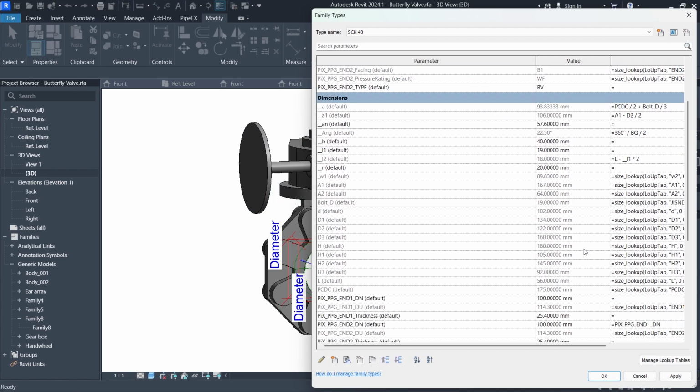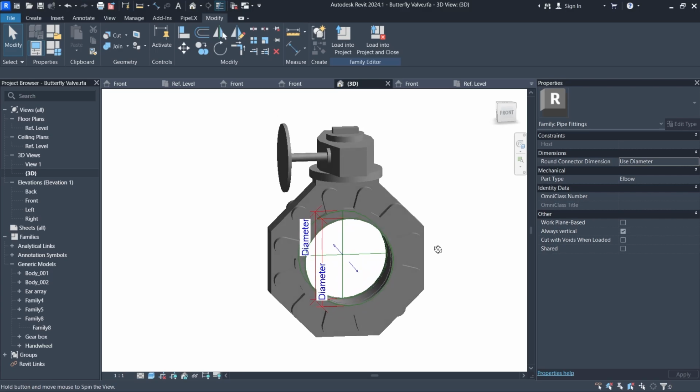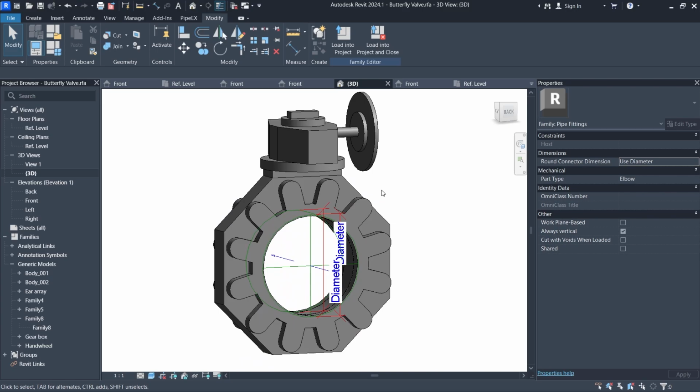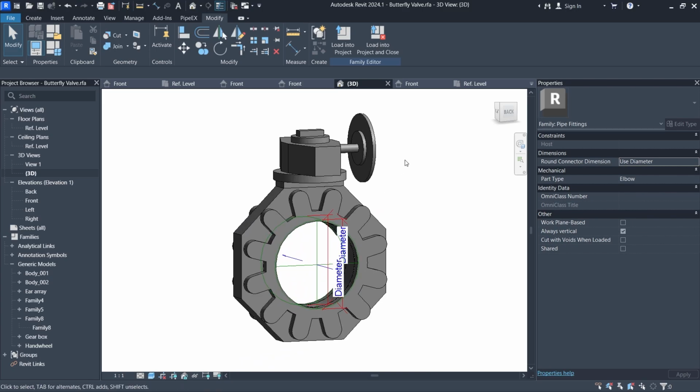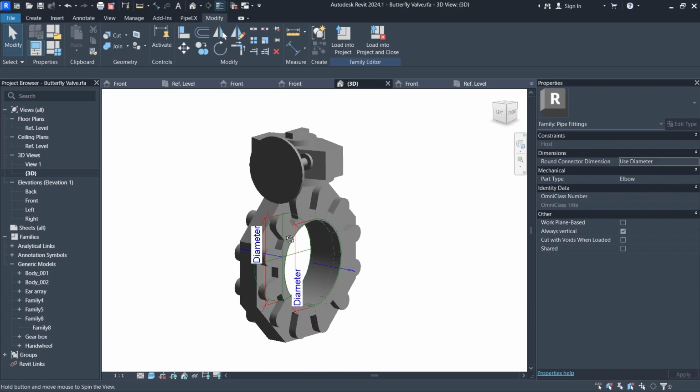Let's try one more time. And this time I will use something like 200. Let's see if the geometry adjusts in a proper way. Yes, I would say that it works. Here's the result. Of course, this butterfly valve could be more detailed.